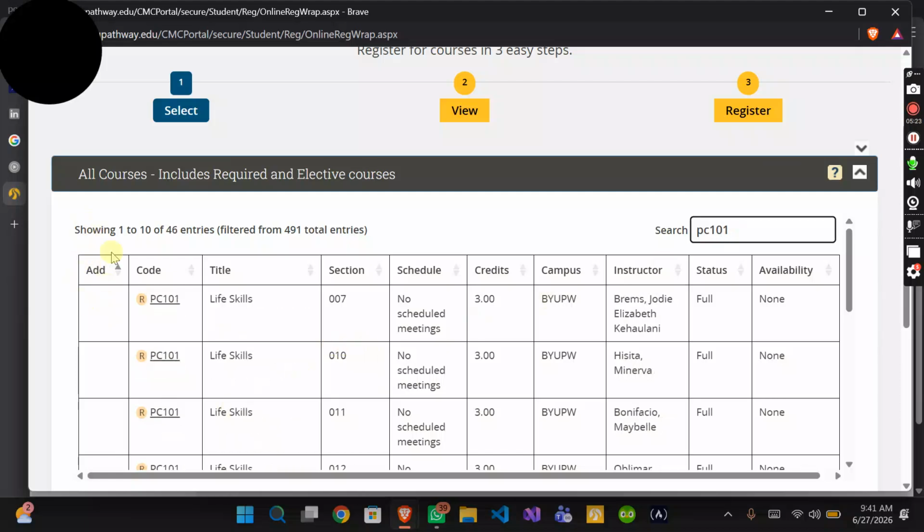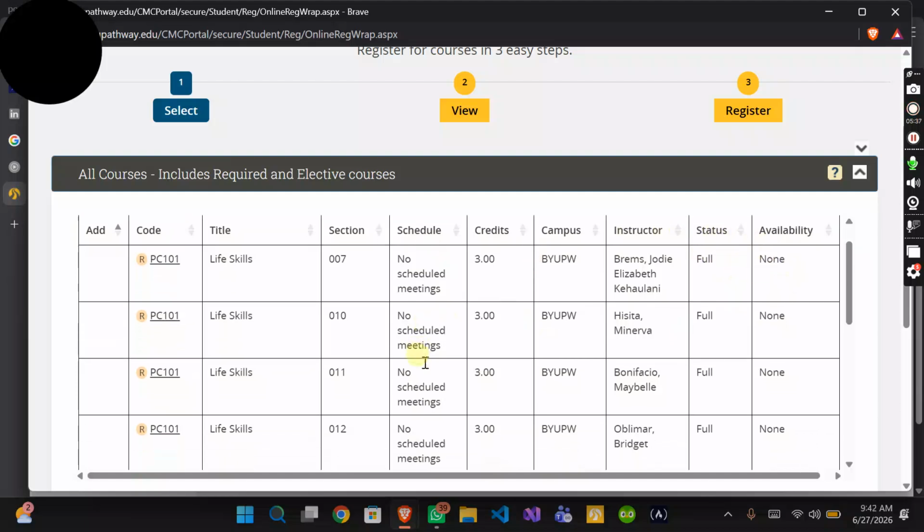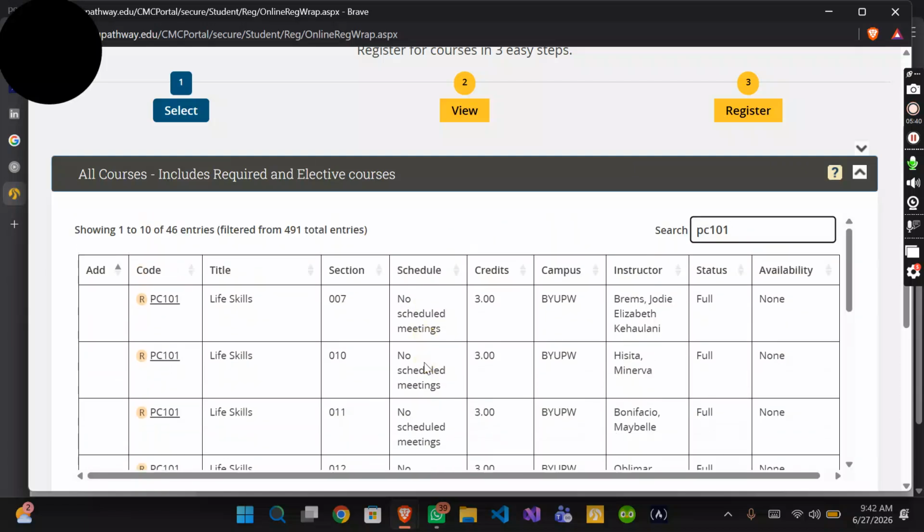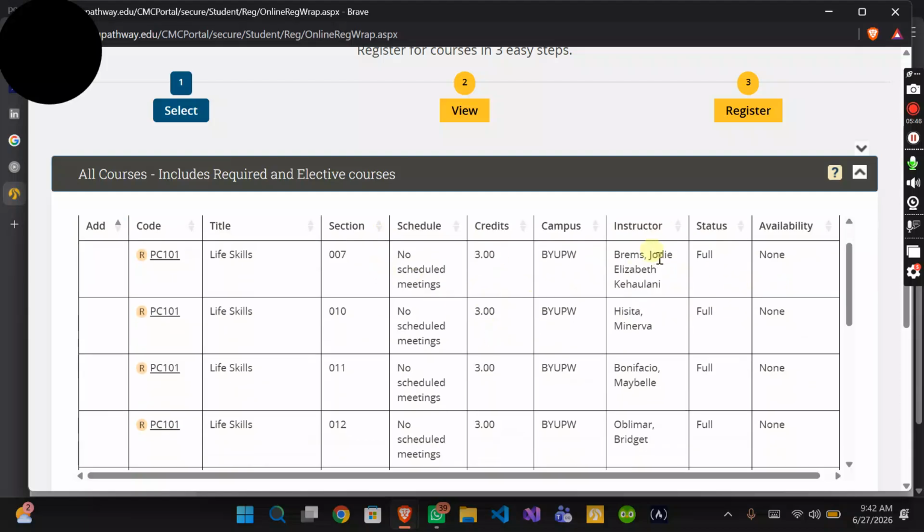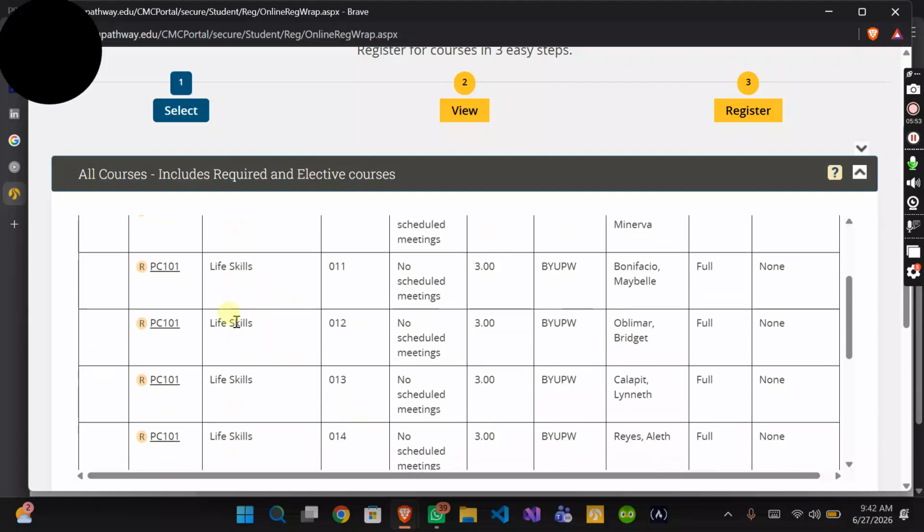And as you can see, I want you to notice this add row here. See, it's empty. That's a sign that the class is full or is not available. And notice this status here is saying full, availability none. That means you can't register for this course. Now, when I say we can't register for the course, it means that this class is currently full. Each class has an instructor and can only take a limited amount of students, about 200 of them per class.